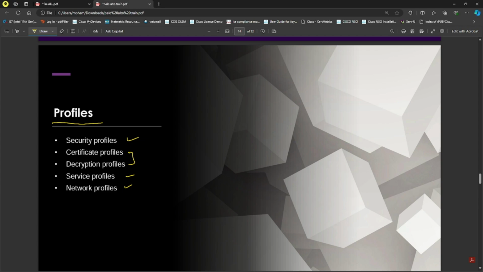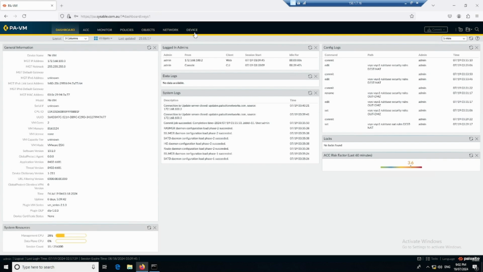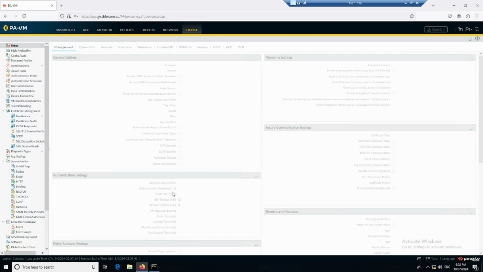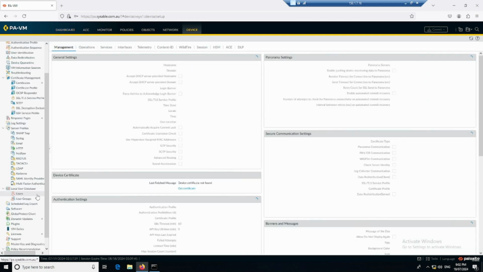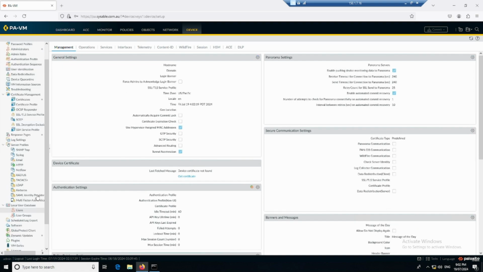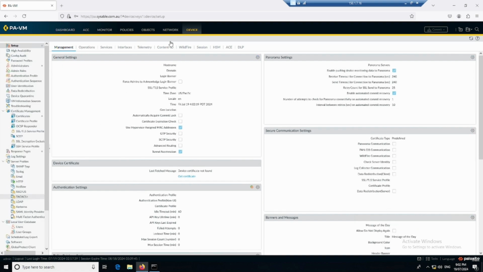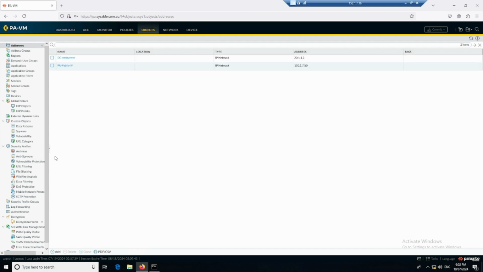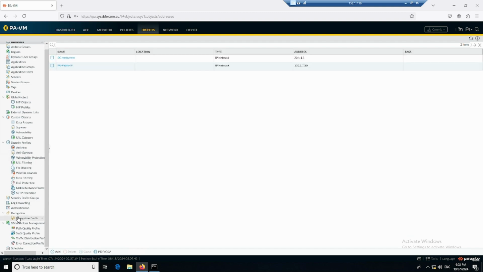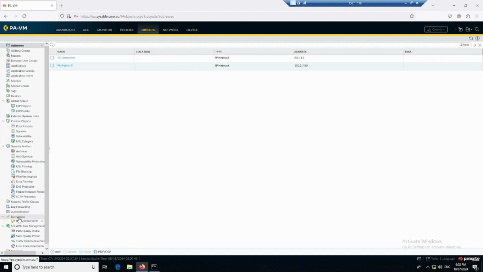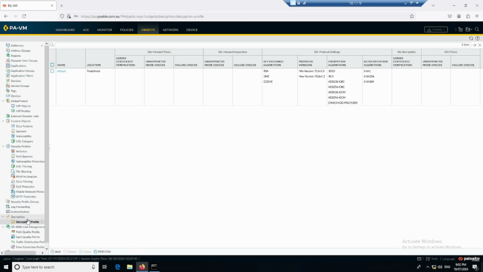Okay, so first we will discuss the certificate and the decryption, because we already saw how to decrypt the policy. So decryption, we have already done it. So let's go back to my device, and we should see, otherwise let's go to the object. Now you see that at the left hand side, there is a decryption profile over here.